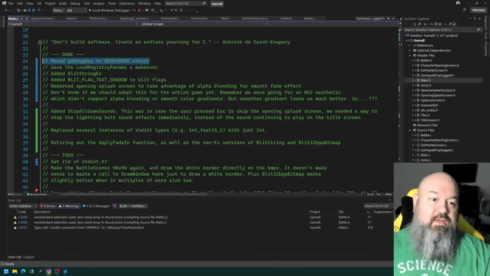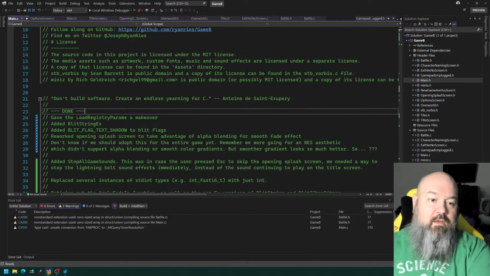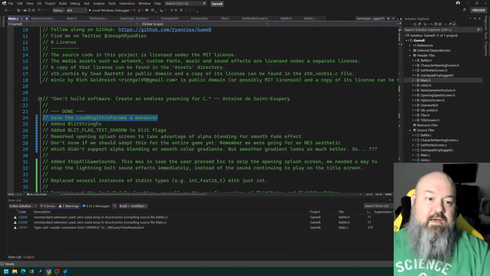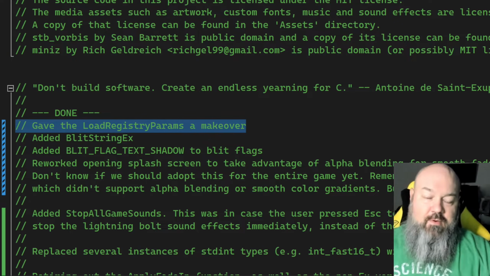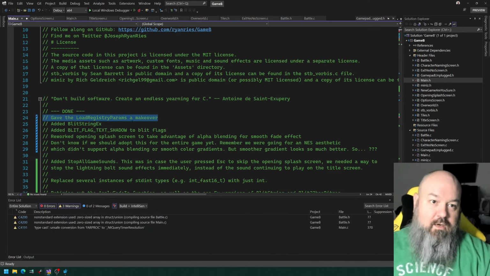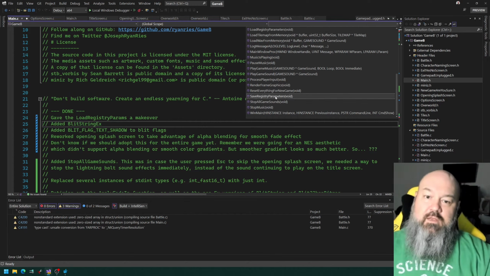Which brings me to the next item. I'll go ahead and delete these as I finish talking about them. I gave the load registry params function a makeover, and by that I'll just go ahead and jump over there. Load registry parameters.